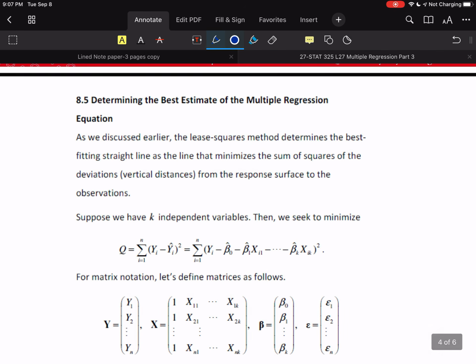And so you may not be very surprised to hear that we're going to use the least squares method for determining the best fitting line or plane, since it's not a straight line anymore, that minimizes the sum of squares of the deviations or vertical distances. So again, we're going to minimize the sum of squares of errors. So SSE is what we're going to minimize here.